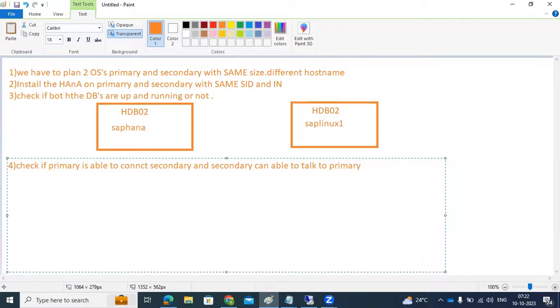Primary to secondary, secondary to primary, so we are able to connect here. The next one, both are up and running. Check the primary is able to connect. Yes, primary and secondary both are able to connect here. So then what next after that?